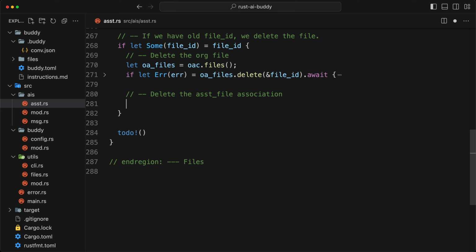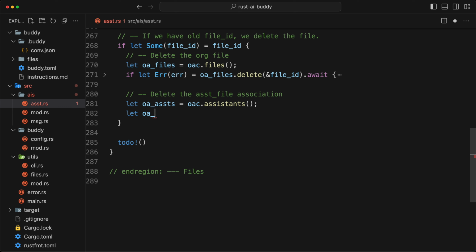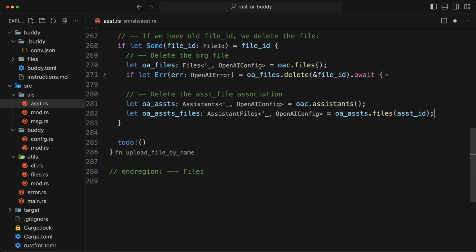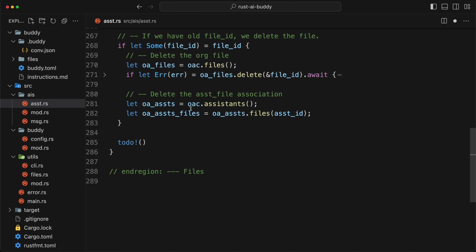Now, on this side, it's not going to be that hard either. The assistant, oac.assistant, yes, and then let oa_files, and that will be our oa_assistants.files for our assistant ID. And that is already kind of a reference, so everything is good. So that's the way, and we need to do that because otherwise there's a too early drop over there.